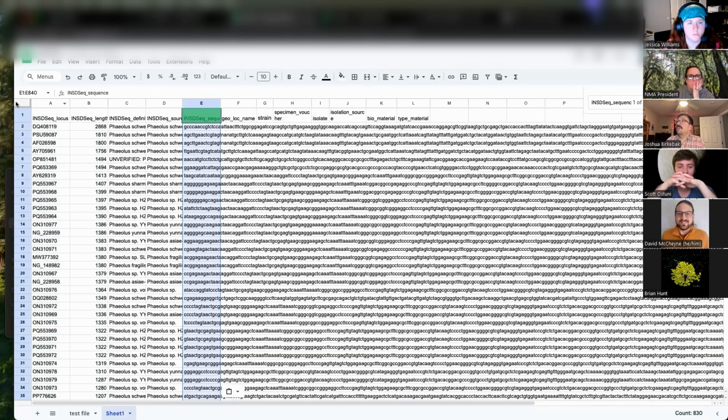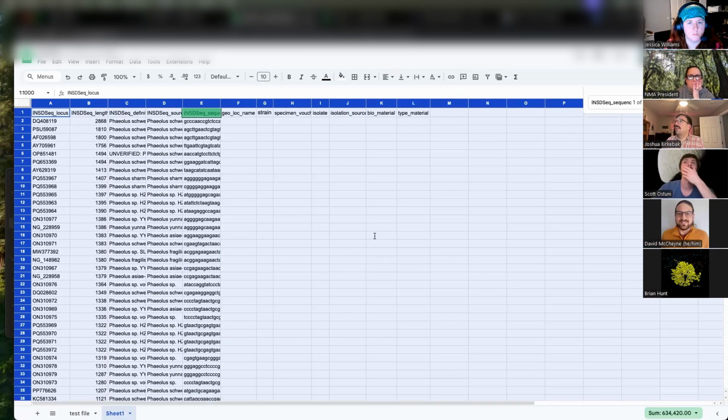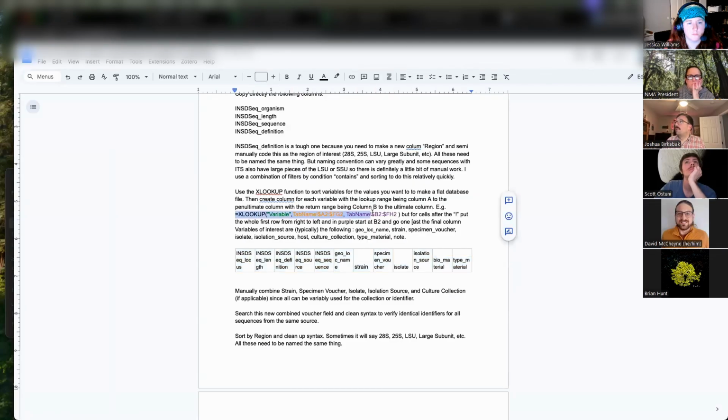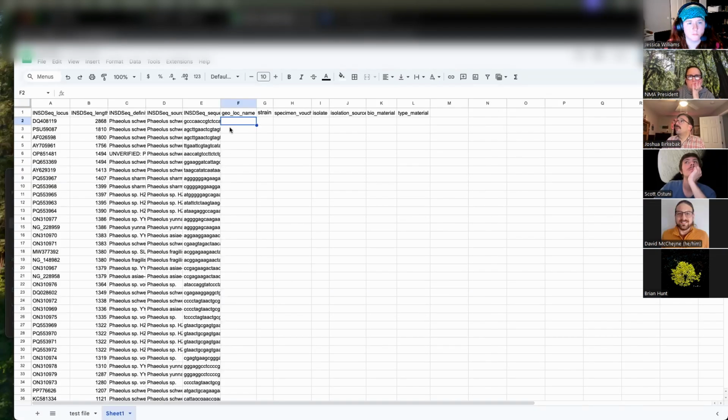Now here, tell it to do that so you can see what you're doing, or at least that's what I do. So now we're going to use XLOOKUP to essentially pull the fields that we are interested in. I need to close some of these, or else I'll get confused. So here, our tab name is test file. Just let that throw an error real quick.